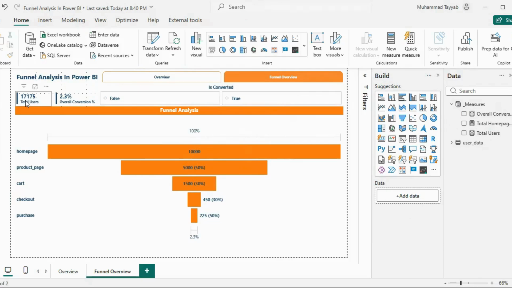Other than that, we have this many total users who came to our website homepage, and then some of them even converted. So this is where analysis begins. We don't just say conversion is low. Let's say our conversion is 2.3%, and it seems a bit low. But the question is, why are 50% not even exploring products? That's what's important to understand.